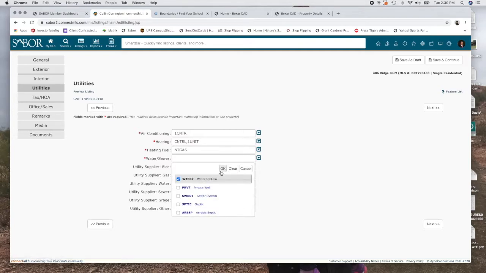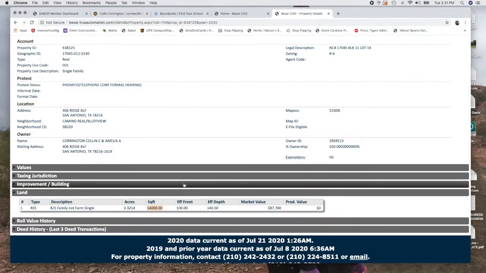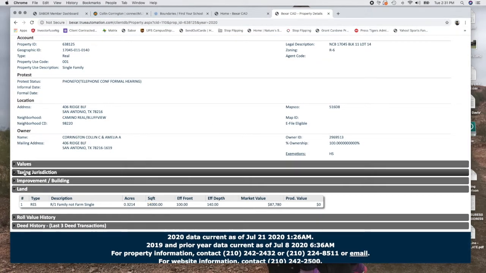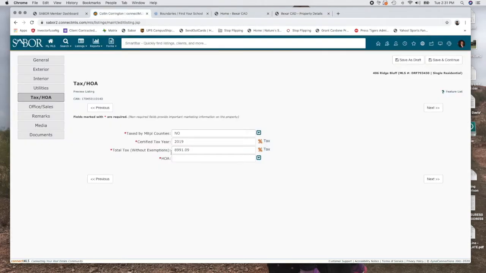Water and sewer, I'm on the city. Okay? Utility supplier, I'm going to leave those blank, but ask the question, put it in there. Am I taxed by multiple counties? Ask that question again. No. Certified tax year, as you can see, this got pulled up by the county records that we did, so that's going to be very, very accurate, which I like. If you did not do this, you need to go look this up. Again, if you go to the CAD, you can see in here the taxing jurisdictions, how much it is with or without exemptions, and you put that information in here.